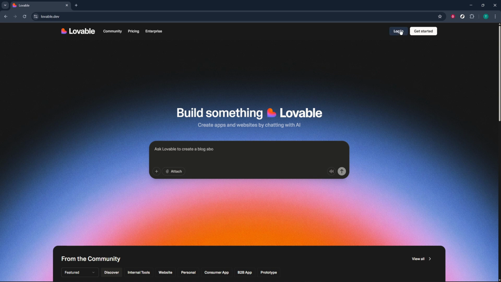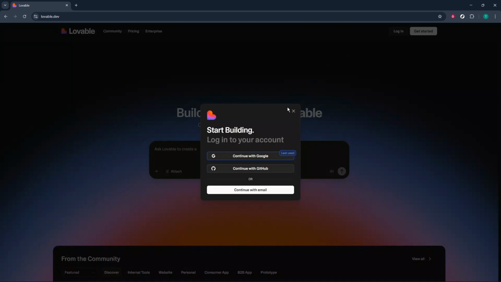Once you're on Lovable's homepage, look towards the top of the page and you'll see the Login button. Give that a click. This is where you'll enter into the more personalized part of your website creation journey. If you're not already registered, you might need to set that up first, but for today, we're focusing on those who already have an account.